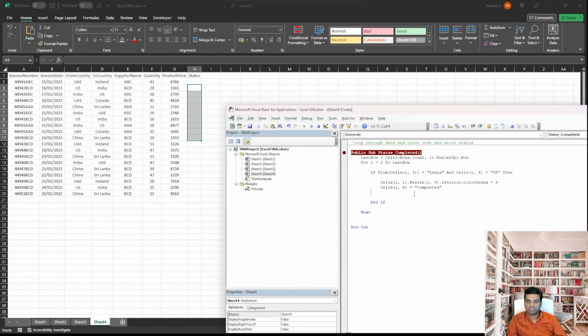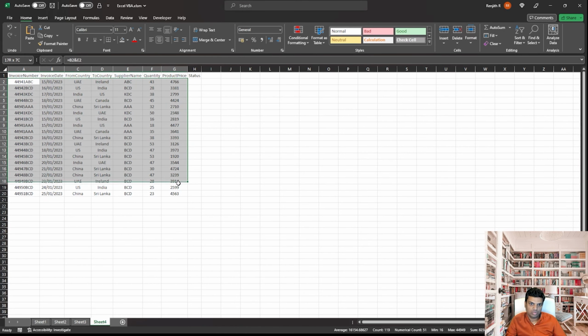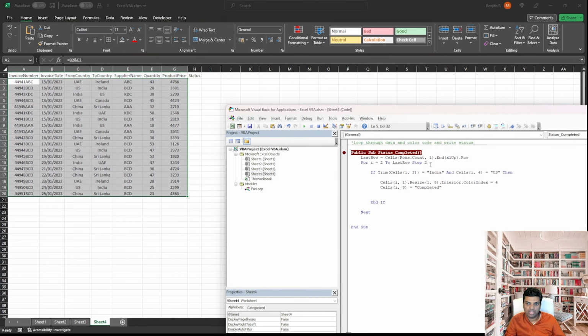Okay, now let's do one more example. In the step that we used, we were basically increasing the value of i by 2, right? So same we will do over here, Step 2. Why we are doing this is that we will try to color this whole data alternatively, so every alternate row will be colored. So let's see. Sorry, I forgot to comment this code and this code.